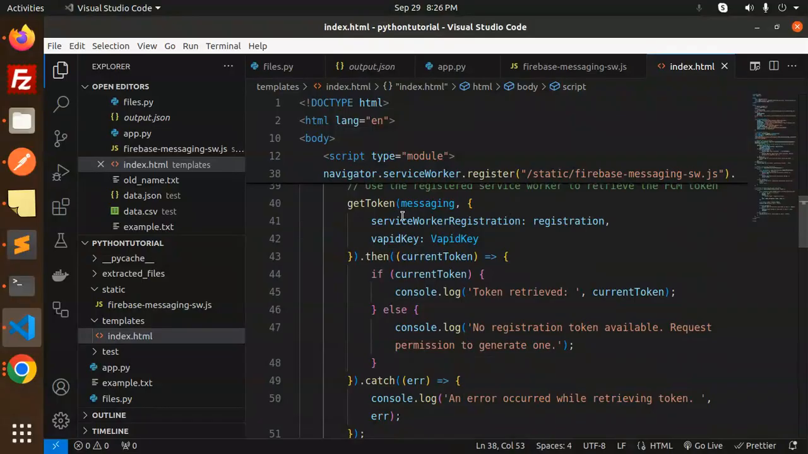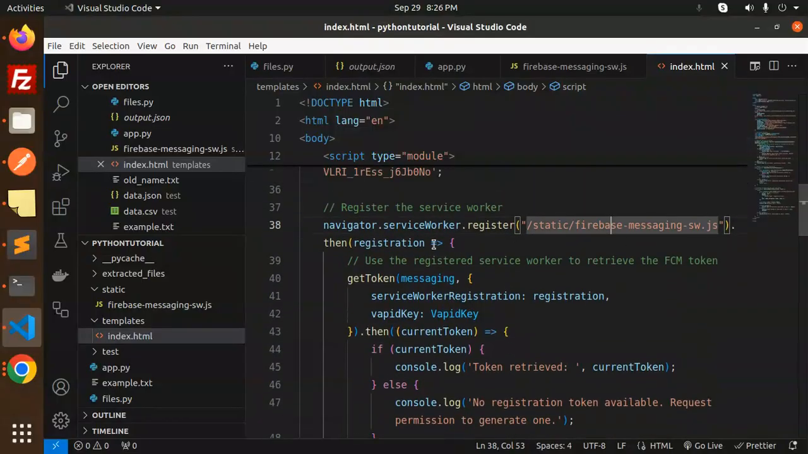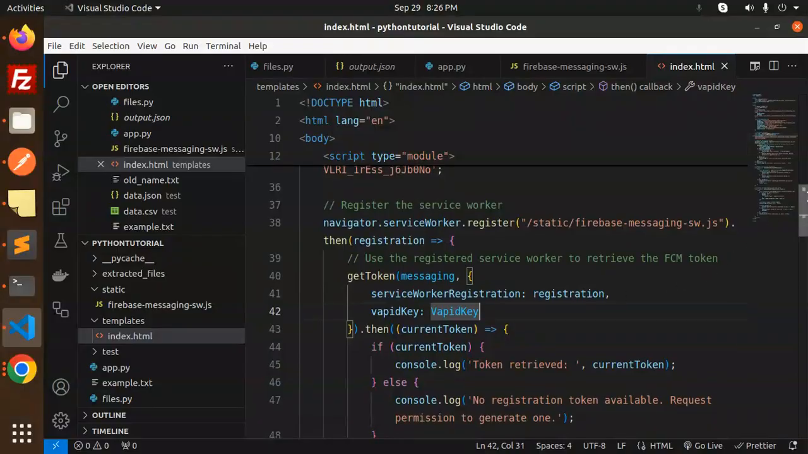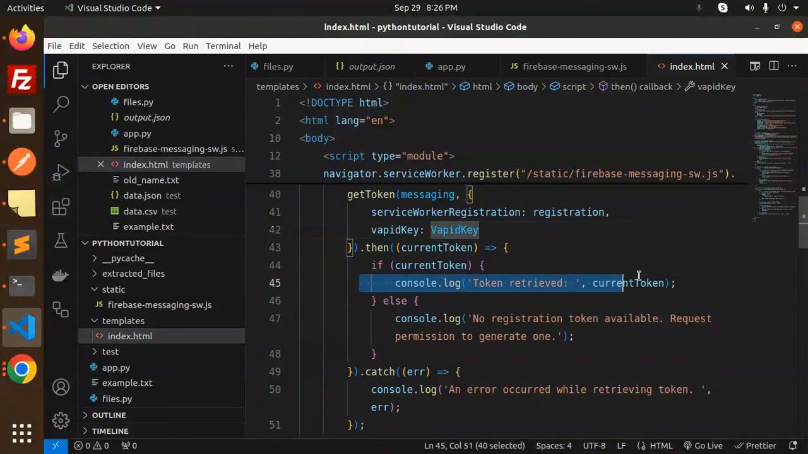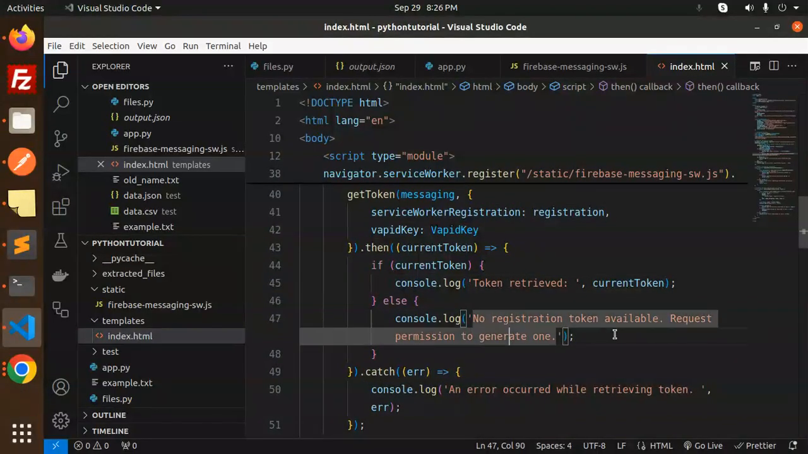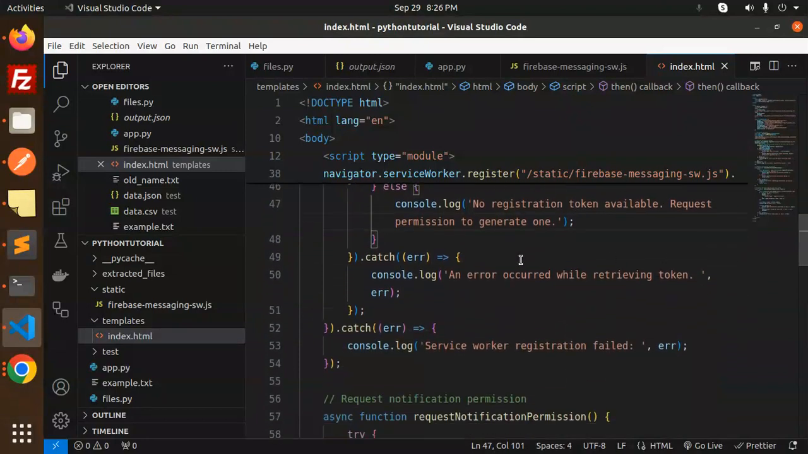Okay, so here we are first checking whether the service worker is registered or not. Use the registered service worker to retrieve the FCM token. With getToken, you will get the Firebase token to send the notifications. So this is your token retrieval, and if something goes wrong, it will print the message: no registration token available, request to generate a new one. Else, an error occurred while retrieving the token, and then service worker registration failed.